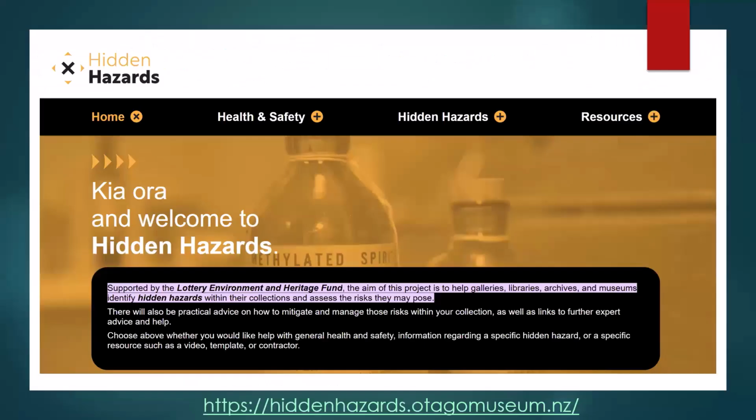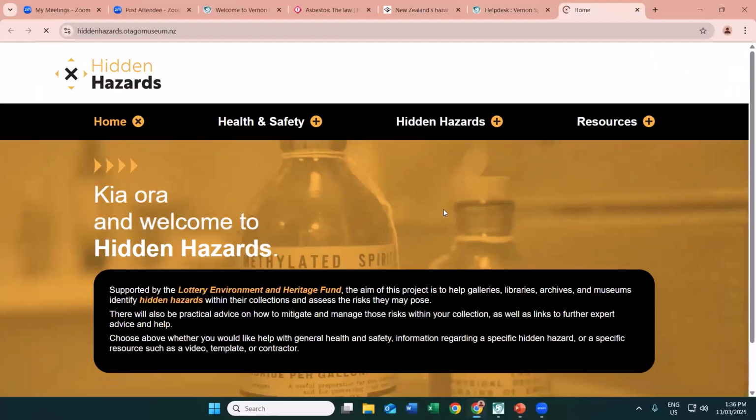The last thing I'll show is just one other example of an external resource that's available. So similar to the UK example, this is the New Zealand equivalent where they show different hidden hazards that are present in objects in museum and gallery collections. It's a website that was developed by Otago Museum through a New Zealand grant. And again, it walks you through those common different hazards, presenting what things to look out for.